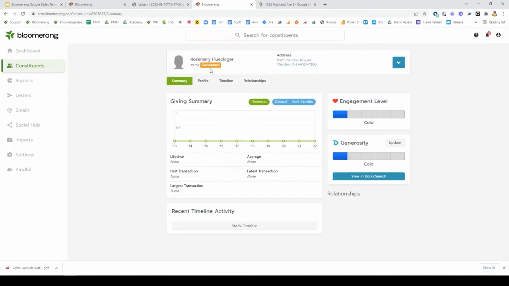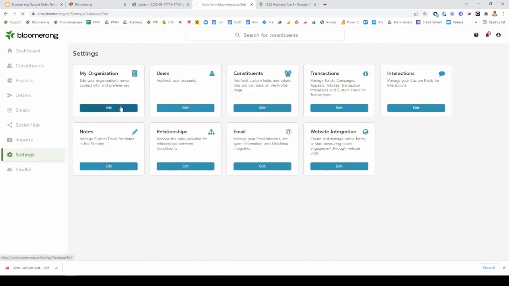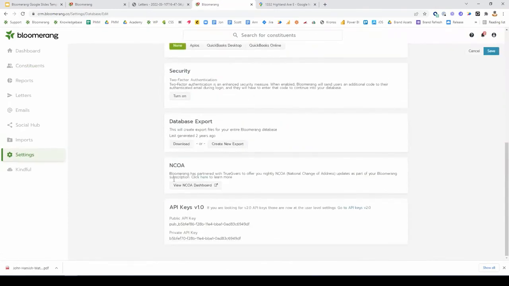For something like this, where a constituent is marked as deceased, I also recommend we go back into settings. After you've turned it on, you now have access to your NCOA dashboard. This takes you to our partners, True Givers, who run the NCOA processing for us. And you can find additional information. They might have a link to the obituary that you can take a look at and take appropriate action. Maybe send a note to the family. Again, always verify. It's good to be armed with information. Verify, and you can act accordingly.